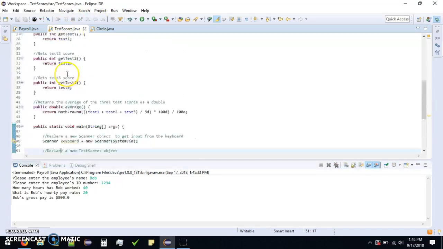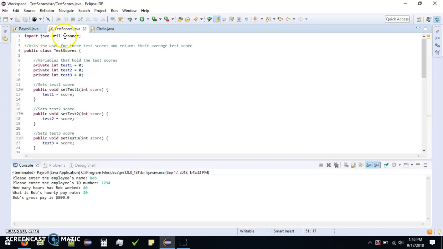All right, on to test scores. Pretty much the same thing. We're going to get our scanner here, so we can get keyboard input in a minute. We're going to go ahead and declare our test scores class, and these are our 3 fields of the 3 test scores that the user has gotten.